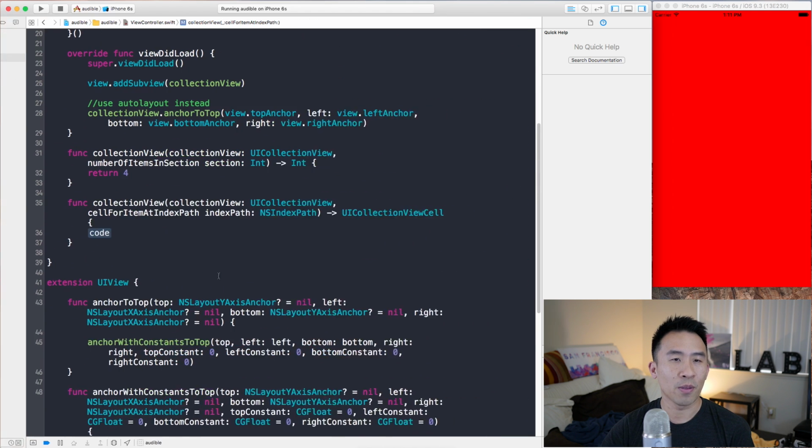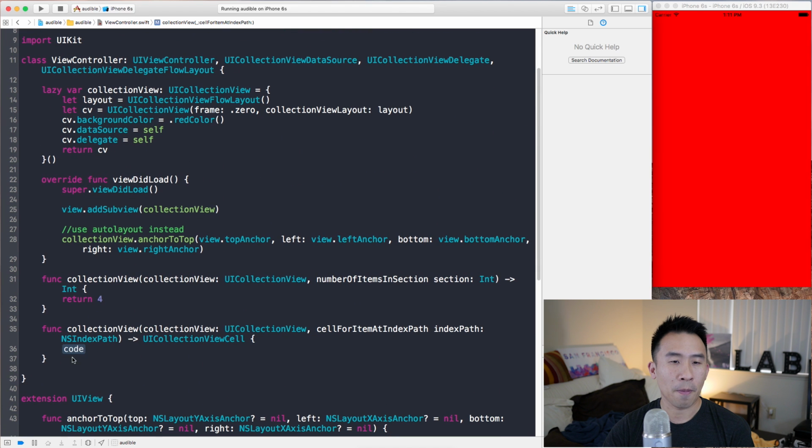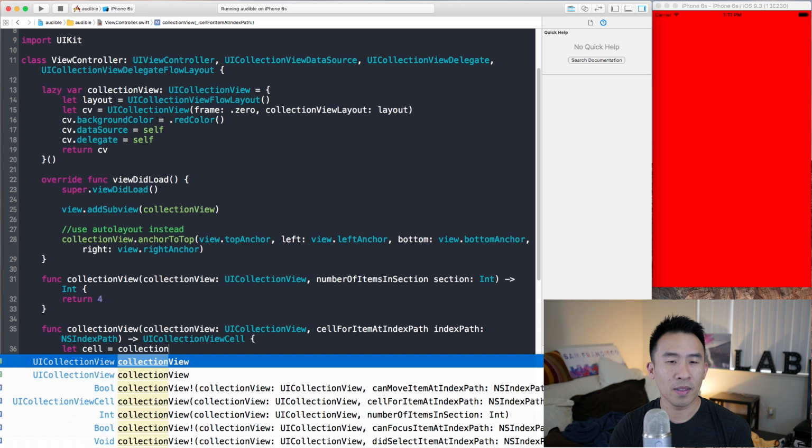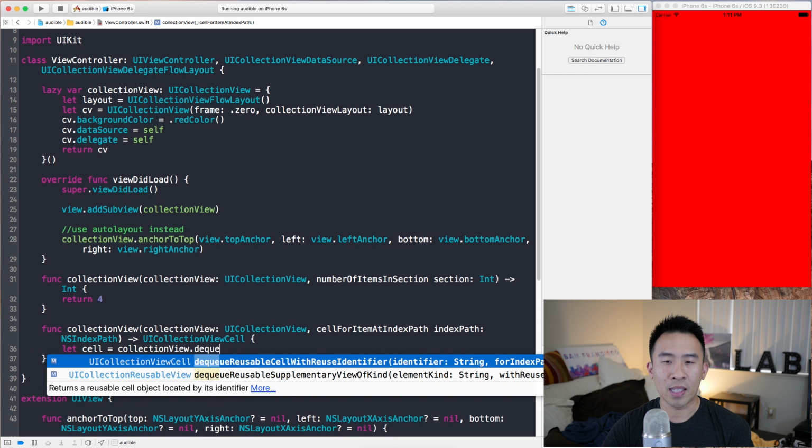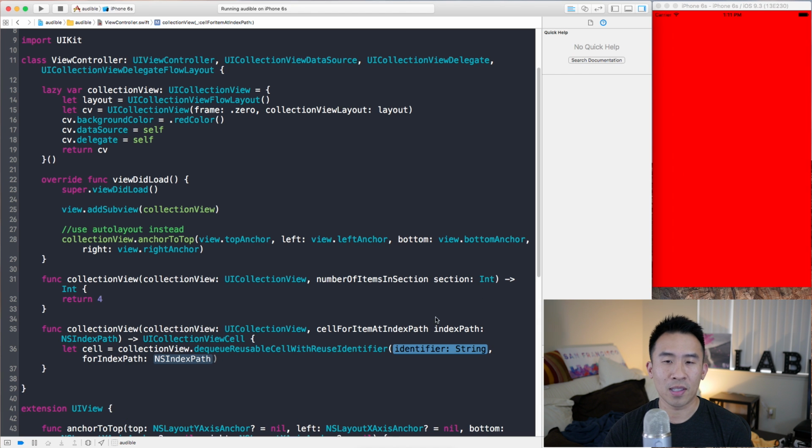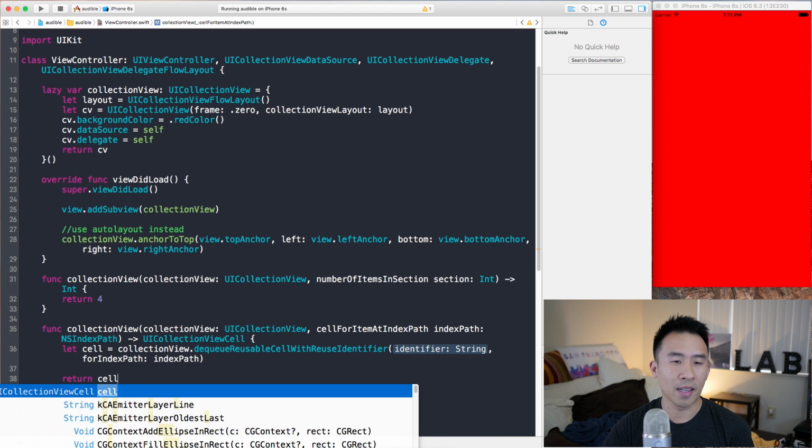Okay, so why don't I remove the file explorer? Here we go. The first thing to do is to say let cell equals collectionView.dequeue, and we need to dequeue some kind of cell from the collection view with this index path from here. Let's place that guy there. And let's return this cell.